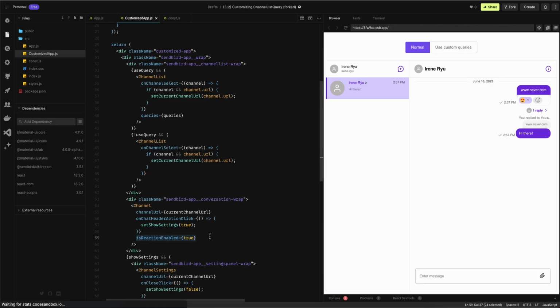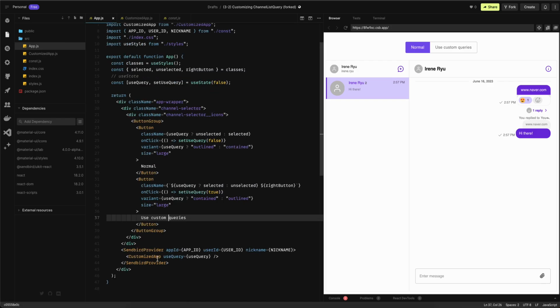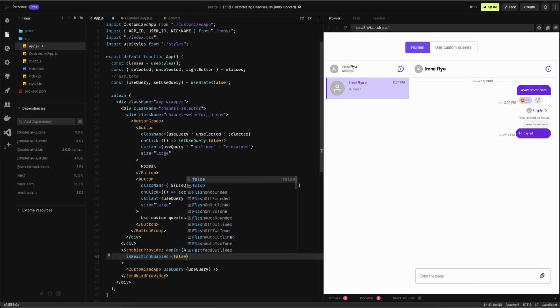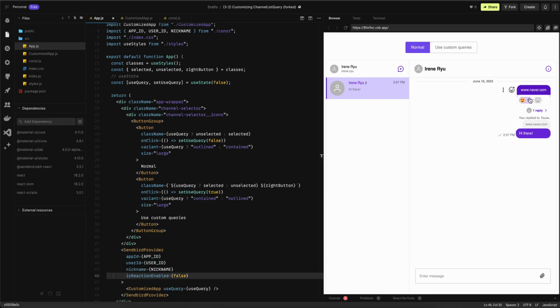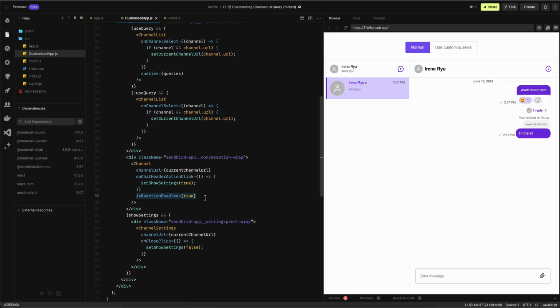You can also set the value to the global scope of component, which is the Sendbird provider. Even though I pass the value as false, you will see it's turned on because I passed the value with P0 level method.